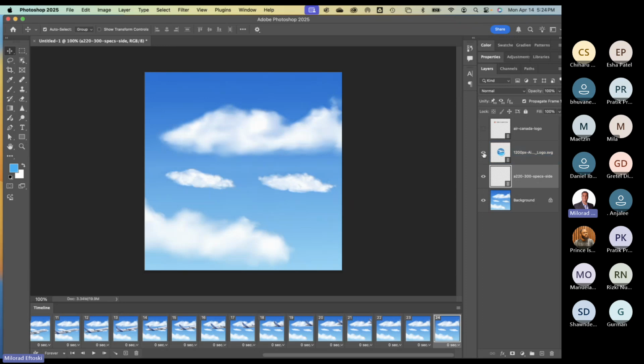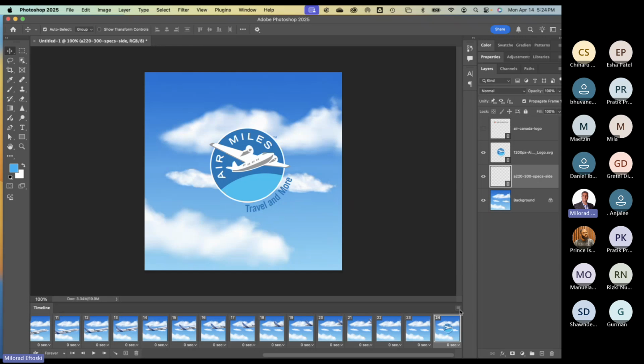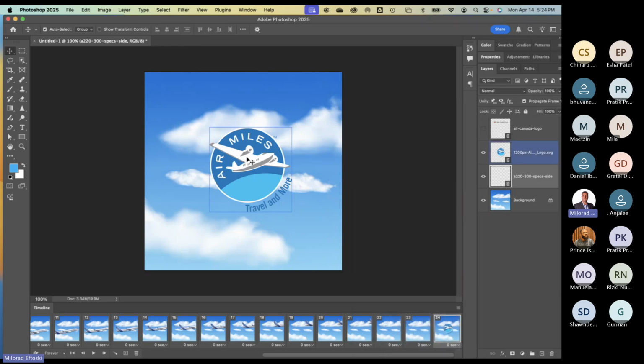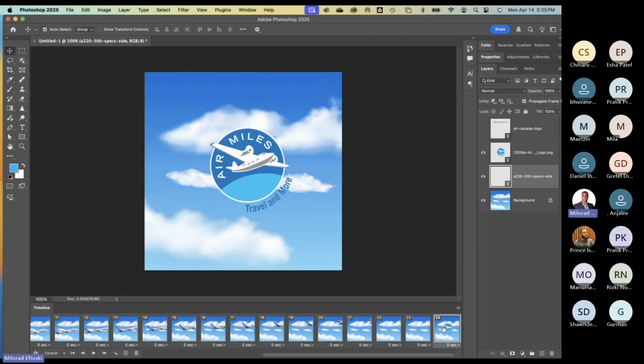I'll just make it visible, or better yet, you can go File, Place Embedded, and as long as you have "create new layers visible in all frames" shut off, because I think by default it's on, you won't have a problem. If you leave that on by default, this will be visible in all the other frames. You follow me? So that's why you want to keep that off.